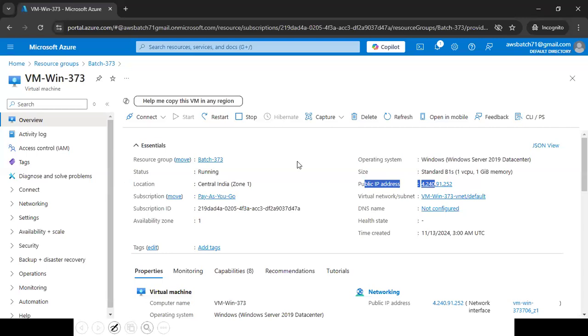Anyone have any question? Okay, no question. Now, how to connect to this particular virtual machine? That part I'm not going to start right now. How to connect to this Windows virtual machine, I'm going to start in tomorrow's session. But I want to show you one important point right now.